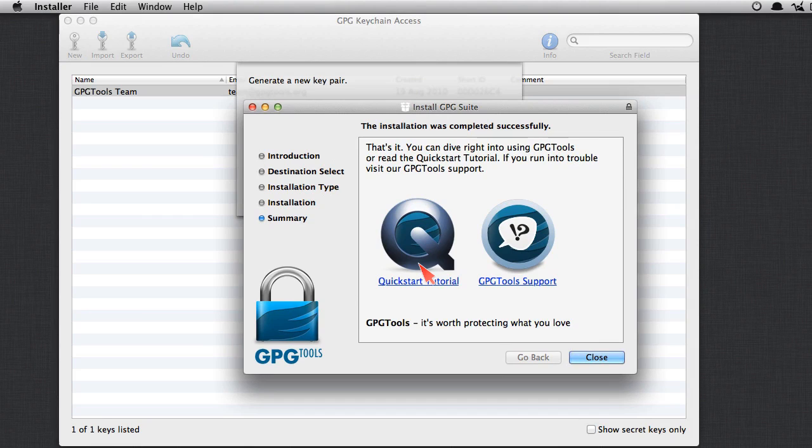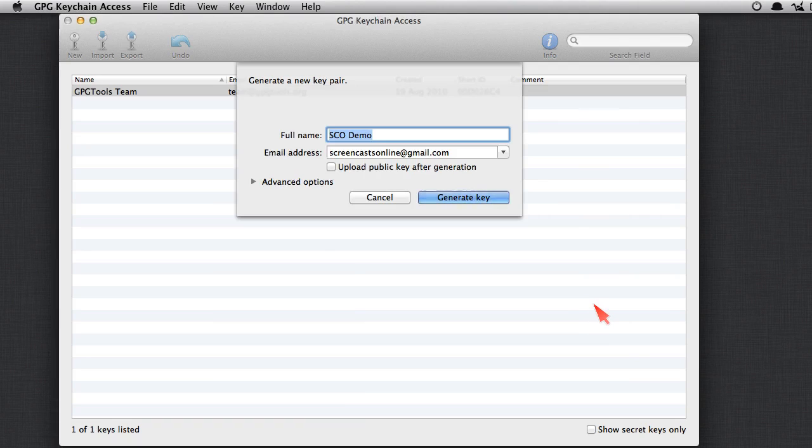You can get access to a quick start tutorial or access to the support forums from here as well, but I'll just close that down. And when you do the install, you will be presented with a web page with full instructions, but I've actually just popped them out of the way and I'll talk you through the standard installation.